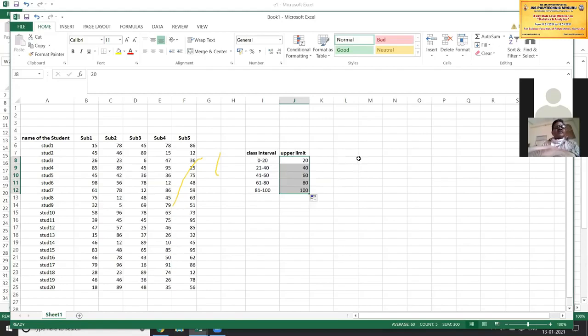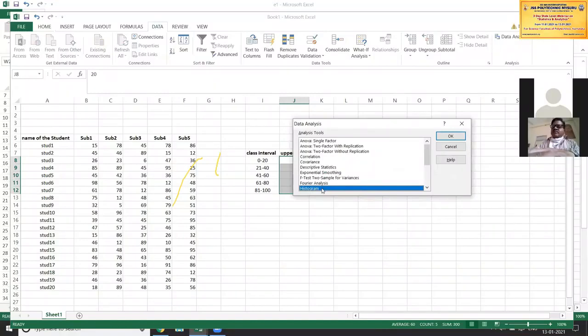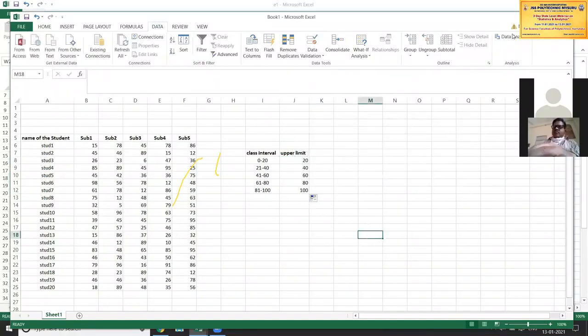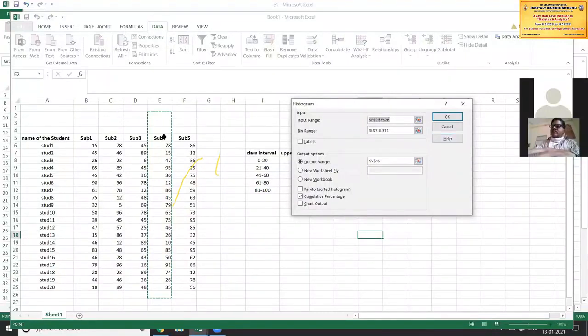Now I have to create the frequency and cumulative frequency to draw the polygon and curve. So to do that, I'll go for the data analysis and draw the histogram. I'll go to the Data menu. In the Data menu, go to Data Analysis. In Data Analysis, go to Histogram and say OK. Here you have to select the data range. For each individual subject, you have to create a different histogram.